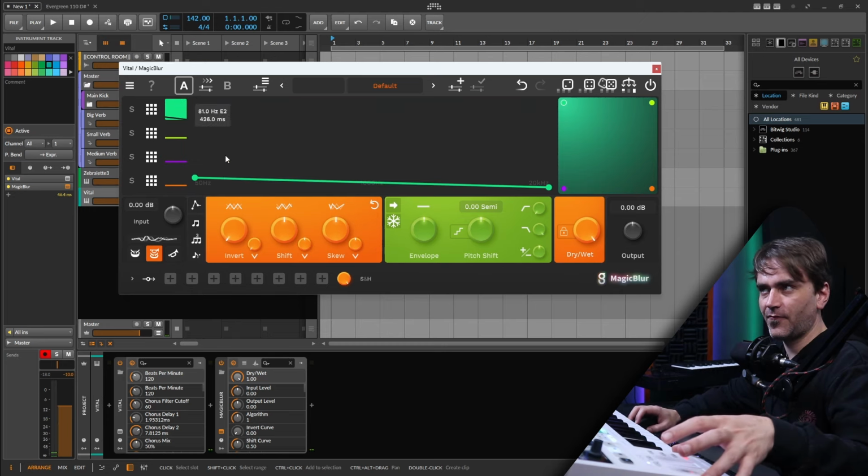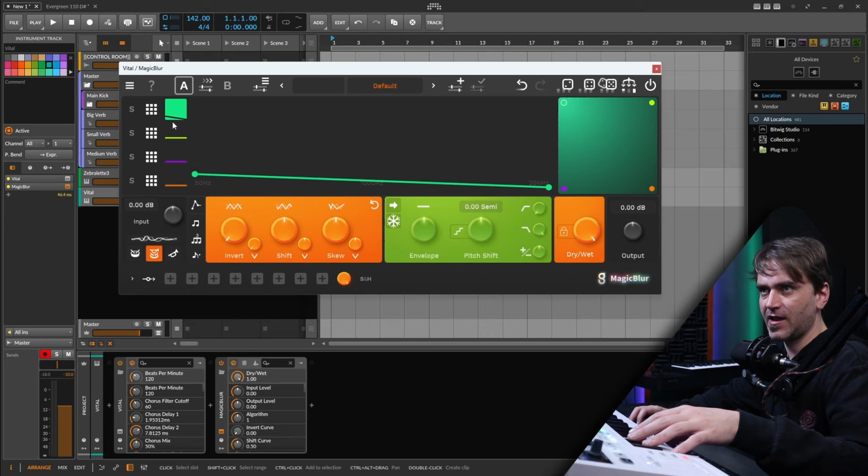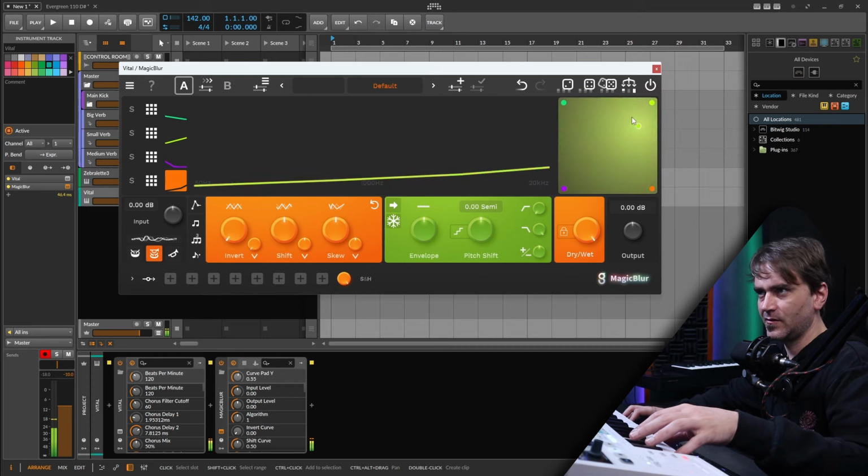And you can take things a step further, because here, for example, we can draw in a different shape for each of these colors. We can even do curves like this, something like this, and then we can use this to modulate between these shapes.